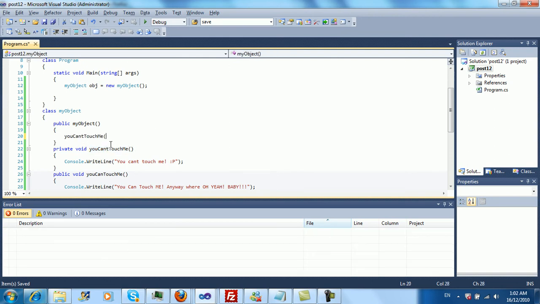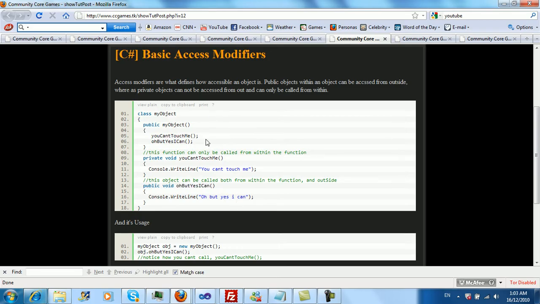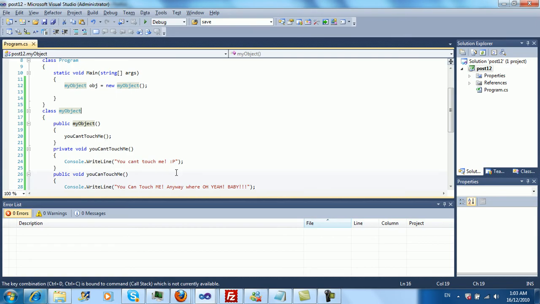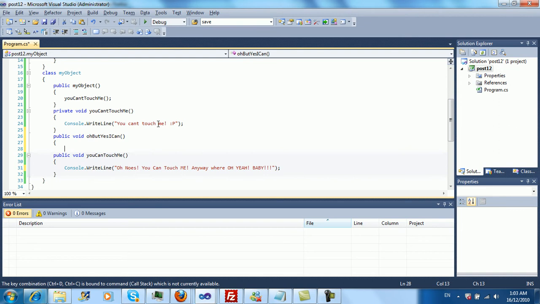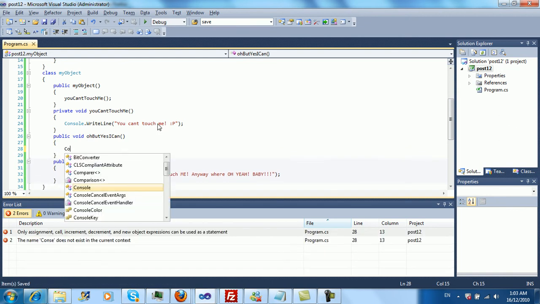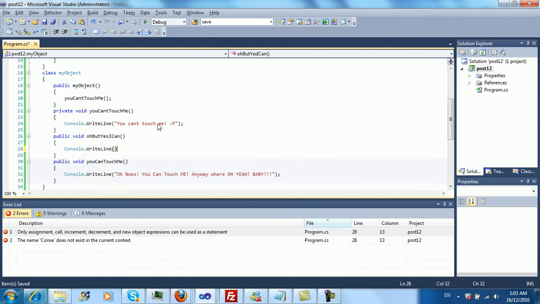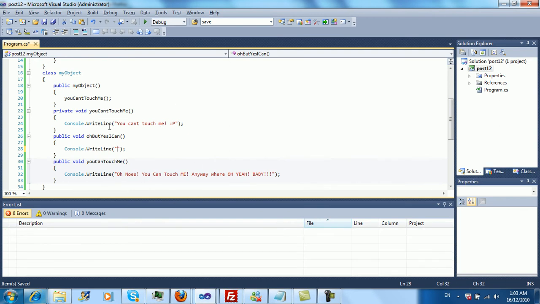So let's say you want to say you can't touch me, right? So when the constructor is called, when I call the private function you can't touch me, right? As you can see in this example, I just wanted to make it make sense here with the output. So I'm just going to add that function in anyway. Public void. Oh, but yes, I can. Right, to make the outputs of this look sort of like a conversation.